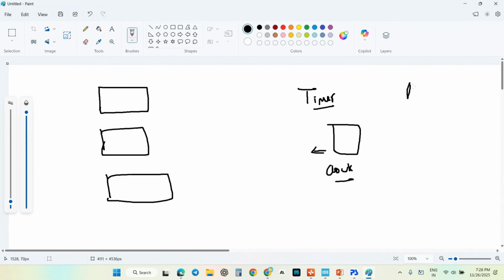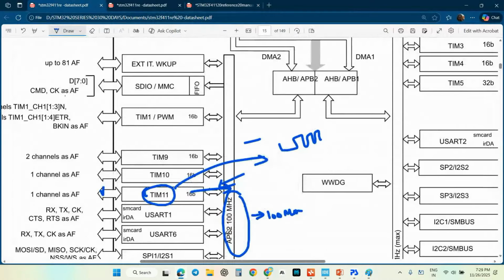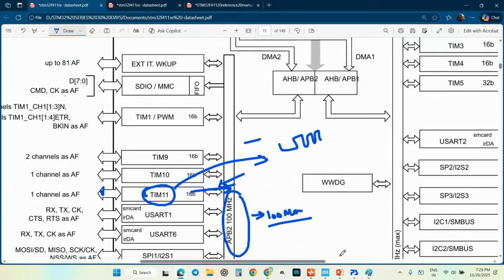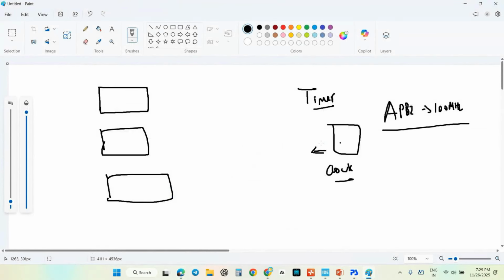For example, it is not exactly taking the AHB1 bus, it is connected with the APB2 bus. In this APB2 bus, it is at 100 megahertz frequency. When you use it for your event, we can take the same example as yesterday, like ADC. You are going to send the ADC data to the other microcontroller every 1 second.